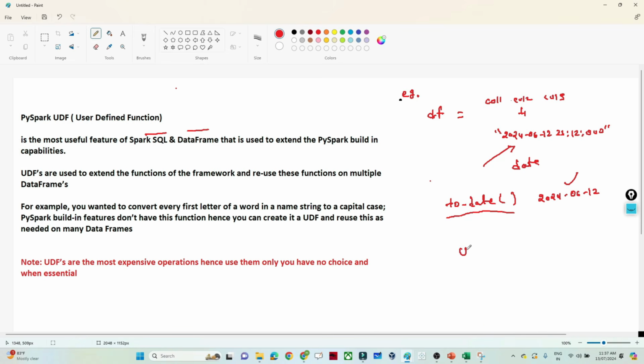And how actually we can create our own function with the help of the UDF, user defined function, and then we can use that function anywhere in the data frame. We can reuse that function in multiple places. So that is the advantage we get in a UDF. If you already have a built-in function available, then you can directly use it. But suppose you have to create your own function, then with the help of the UDF we can create that. So UDFs are used to extend the functionality of a framework and reuse this function on multiple data frames.